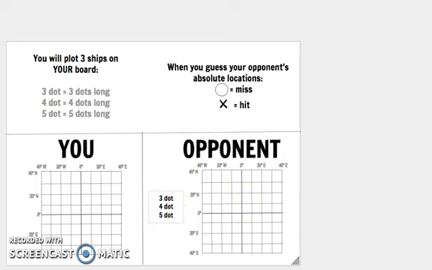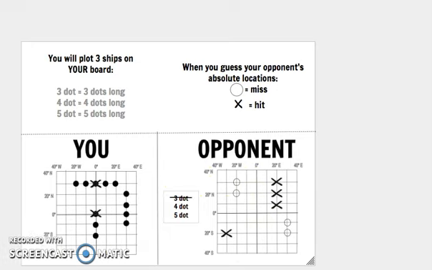Okay, so it'll look something like this while you're in the midst of the game. So this is your side. You plotted all of your ships. You can see your opponent has guessed a couple of them, so you've put an X over them. And here is your side of the paper where you're marking your opponent's ships. And you can see you've guessed some misses. Then you've also gotten some hits. They said that you sunk their 3 dot, so you cross that off, and now you know you're on the hunt for the 4 or the 5.